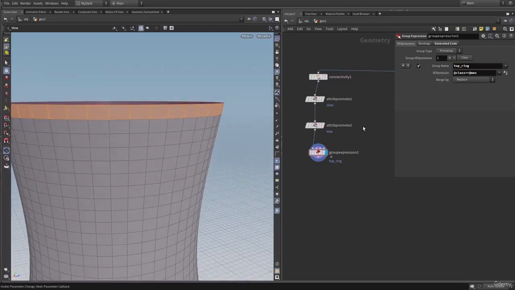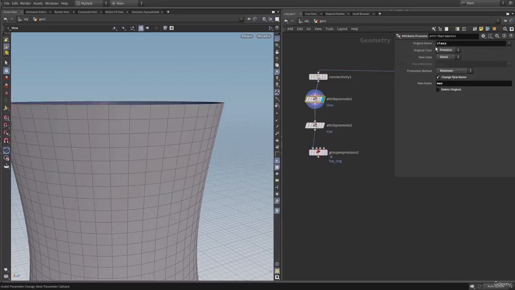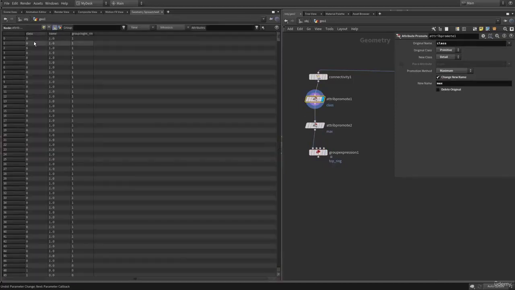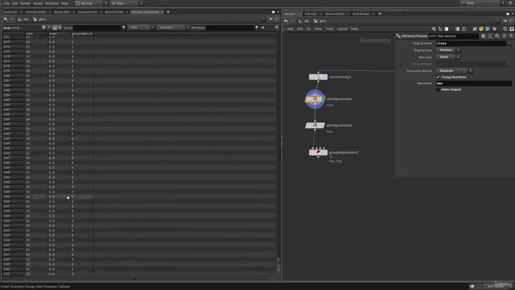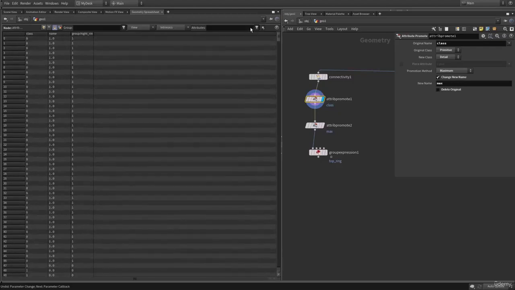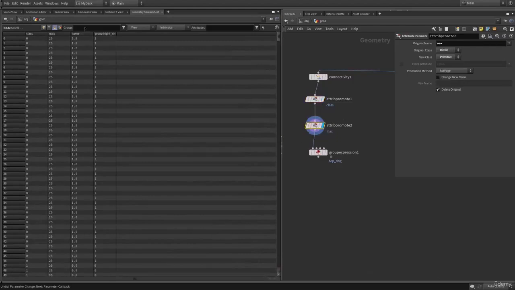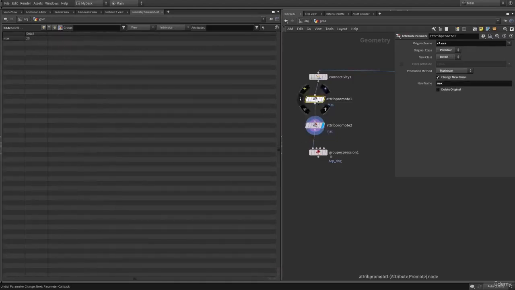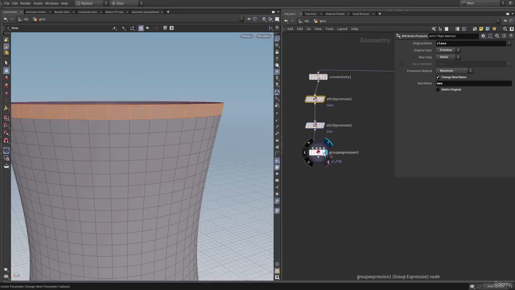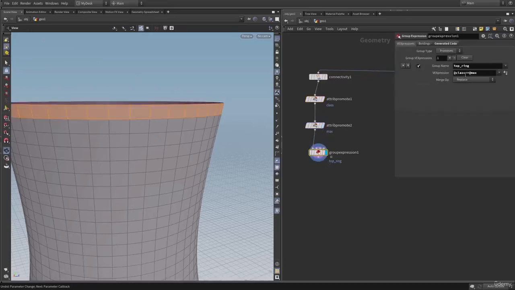So what we are doing, for every primitive we have the class attribute. So if we go into the geometry spreadsheet and onto the primitive, we have the class that goes 0 to 25, okay, and we are promoting this attribute onto the detail to calculate the maximum value. So here we have the max, which is 25, and in the group expression node we are comparing these two attributes.